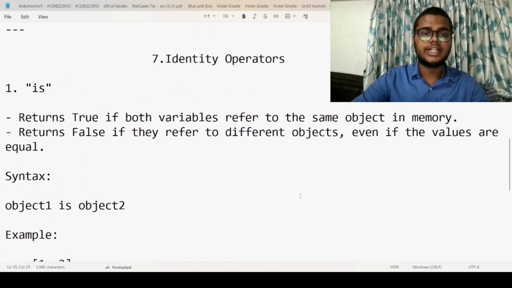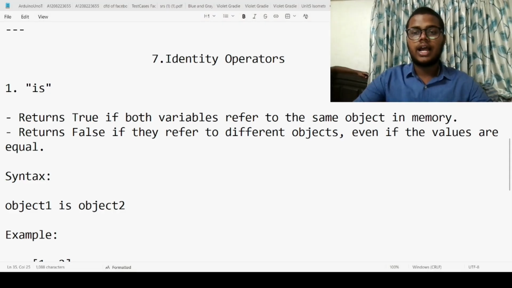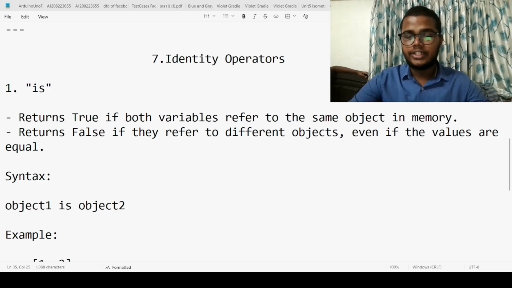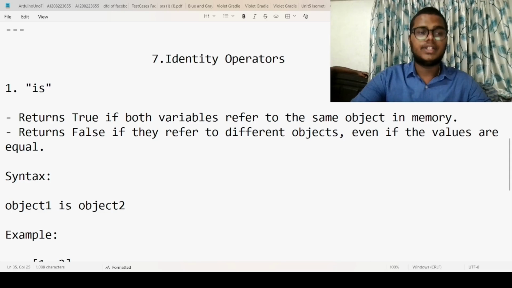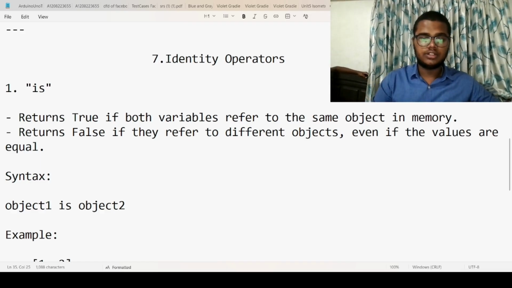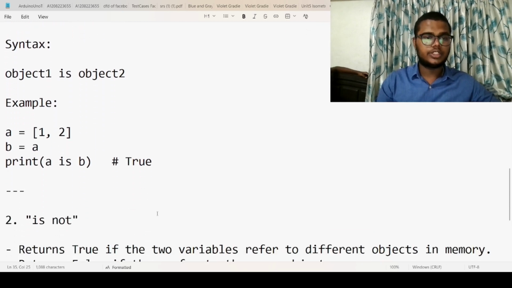The last operator, that is the identity operator. The identity operator checks whether two variables refer to the same object in memory. Let's see the identity operator. First one is: is returns true if both variables refer to the same object in memory. It returns false if they refer to different objects, even if the values are equal. Syntax: object 1 is object 2.